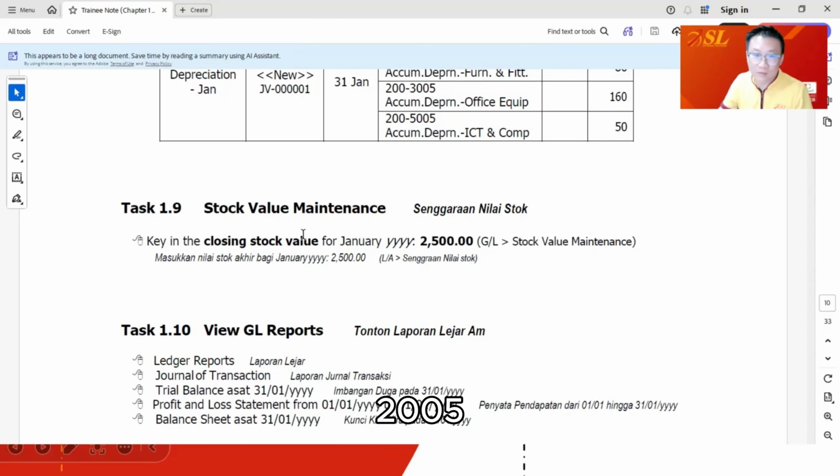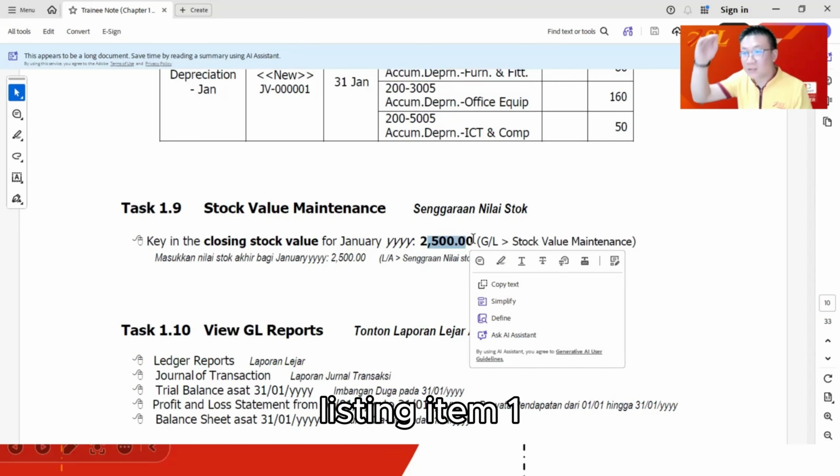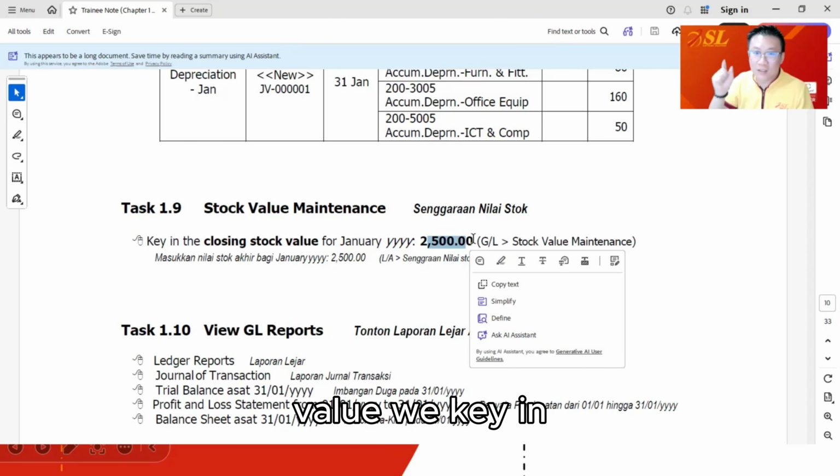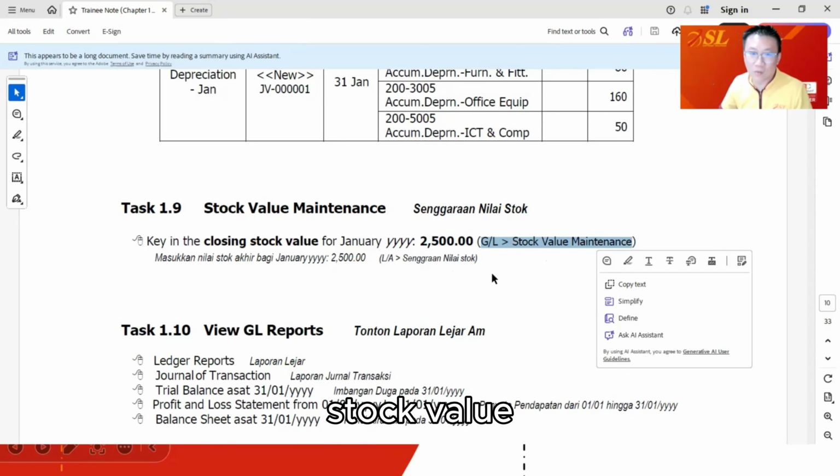How to get this 2005? You can prepare your Excel listing: item 1, 500; item 2, 1000; item 3, 500. You prepare the Excel listing, and then after you get the total of your stock value, we key in the total value into our system. Very simple, you just go to GL Stock Value Maintenance.